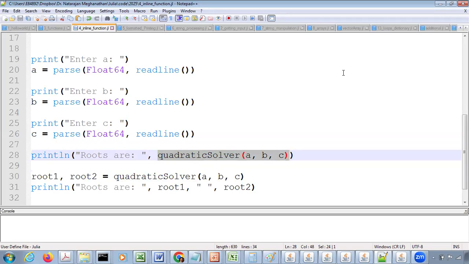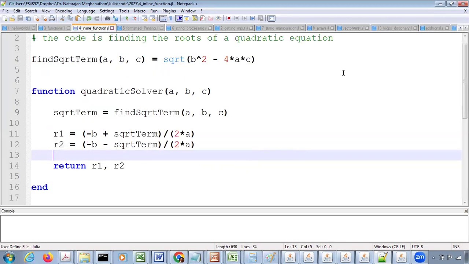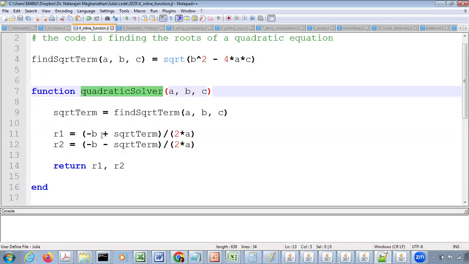This quadratic_solver is a function name, and you're passing three arguments to it, A, B, C. It is declared in the traditional way, function quadratic_solver. And I just labeled the same three names as arguments here. You know this is passed by value, so these are three different variables in memory, just within the scope of this function quadratic_solver.